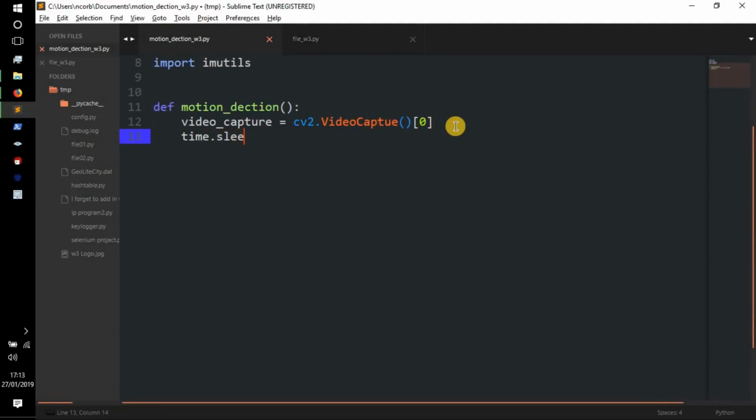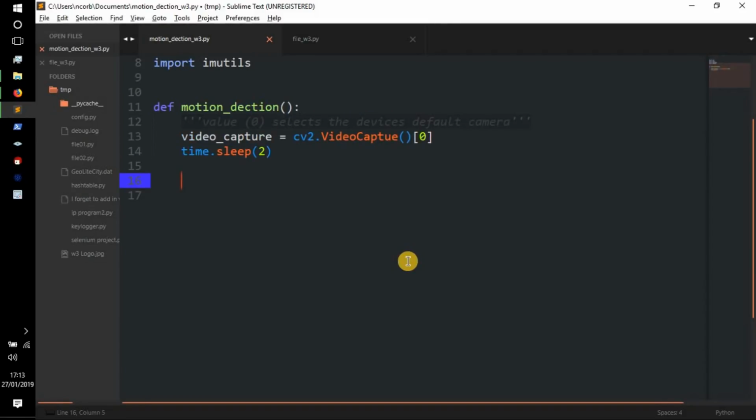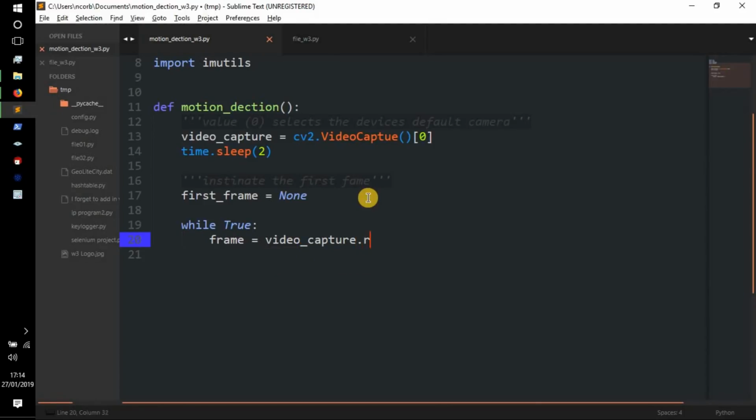And then we're going to do time.sleep(2). And then what we need to do is instantiate the first frame. So we're going to do first_frame equals None. Then we're going to do while True. And then we're going to do frame equals video_capture.read, and then square bracket 1, and that's because video_capture.read has two values in a tuple, the return value and its frame. We just need the frame, so that's why we've indexed to 1.